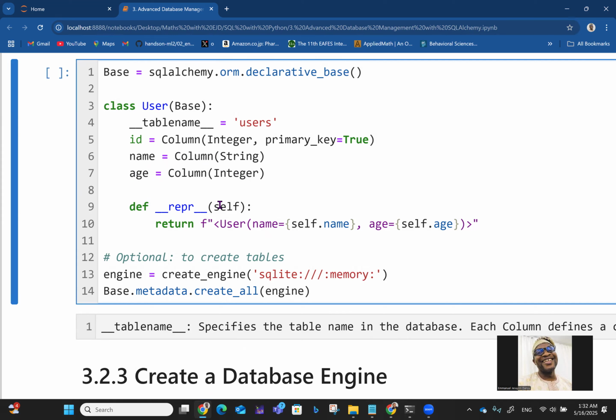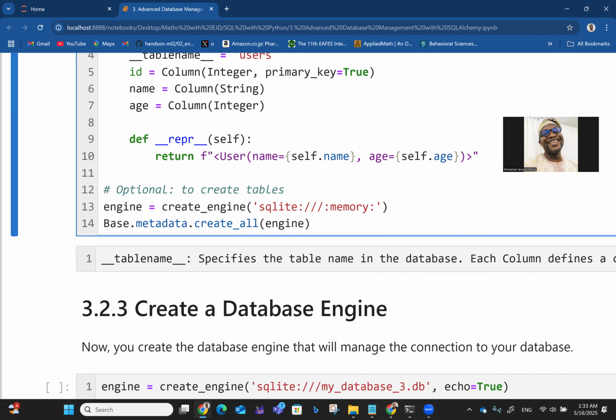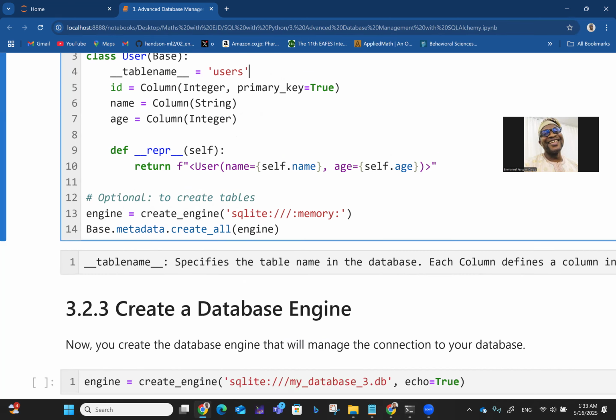And so you initialize that to self, and then username is self.name, age is self.age, like that. Then optionally you can create tables. To do that, you say engine equals create engine, and you're creating it based on SQLite memory. SQLite is the basic thing, that's why I'm going to be focusing on that a whole lot. And if there's any need, I may come back to Alchemy.